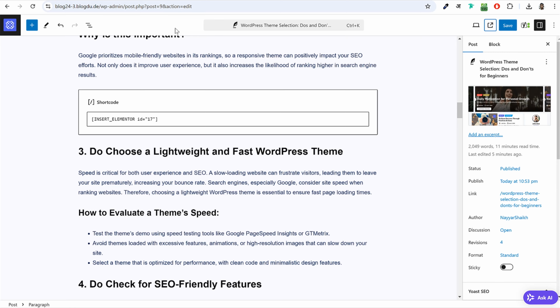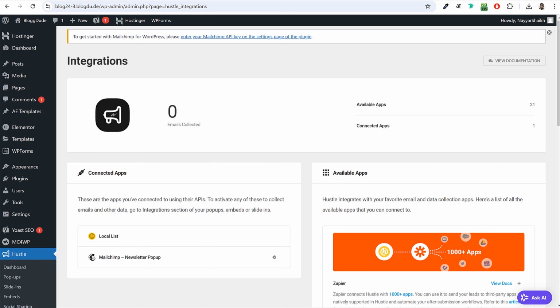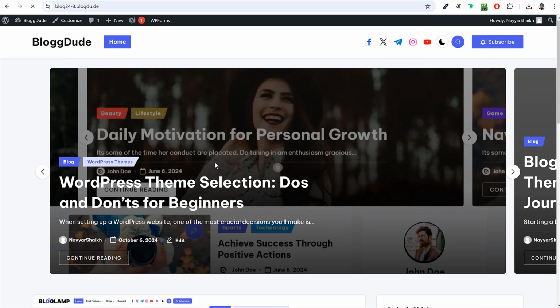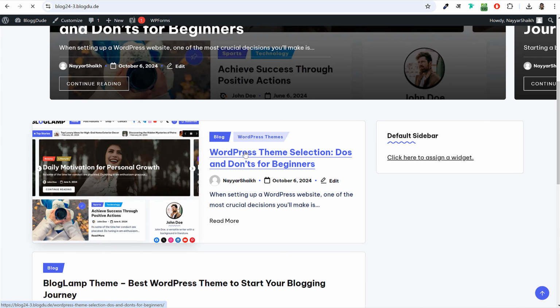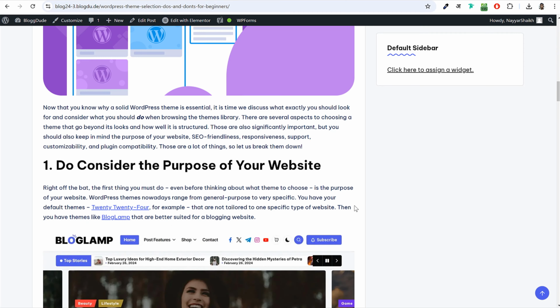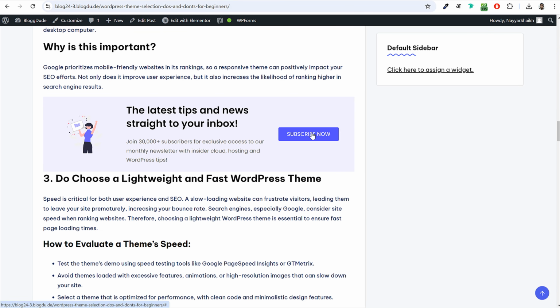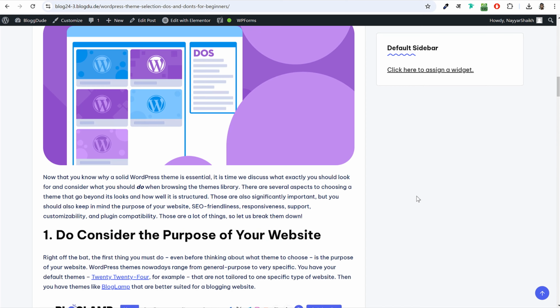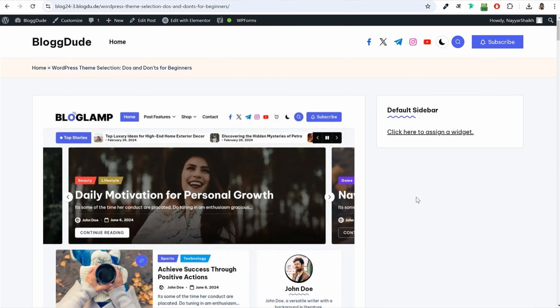Alright, so come back to this page. Now it is connected. First, make sure you publish this page. Now let's go back to the website. Let me open the blog post, WordPress theme selection. If I scroll down, go to that section. Now if I click on subscribe now, you can see this pop-up appears. Later on, at the end of the video, we'll also see when somebody clicks on this subscribe button, it will display the same pop-up. We'll see that at the end of the video.